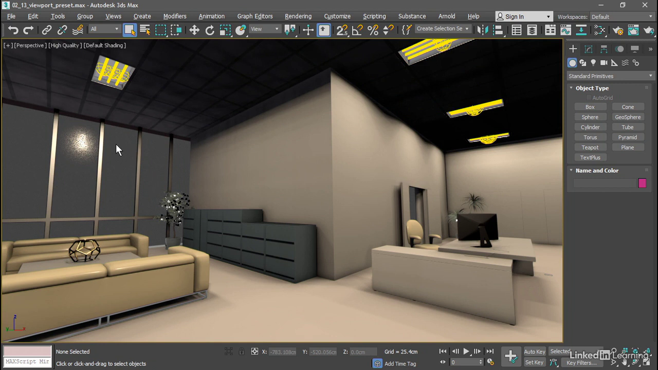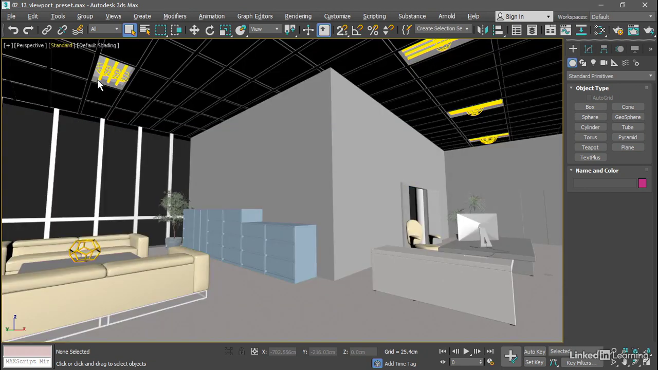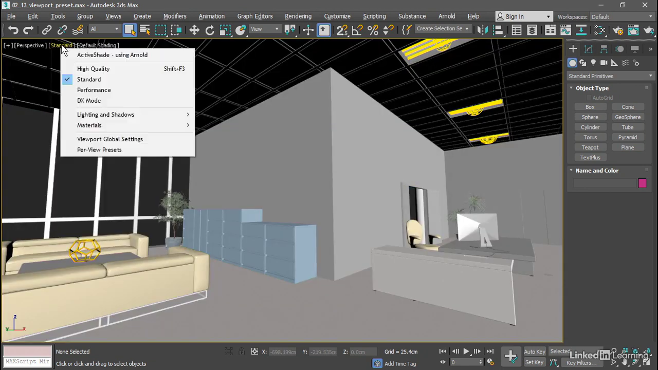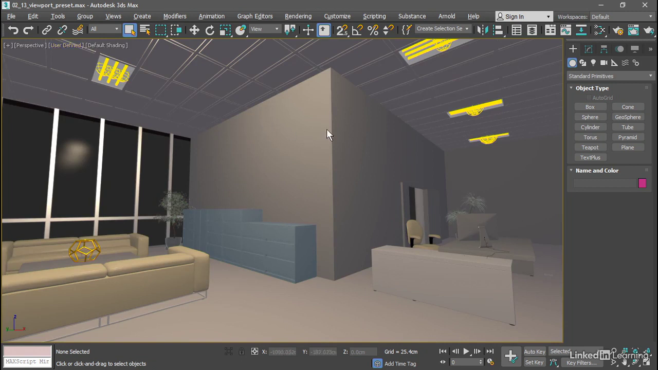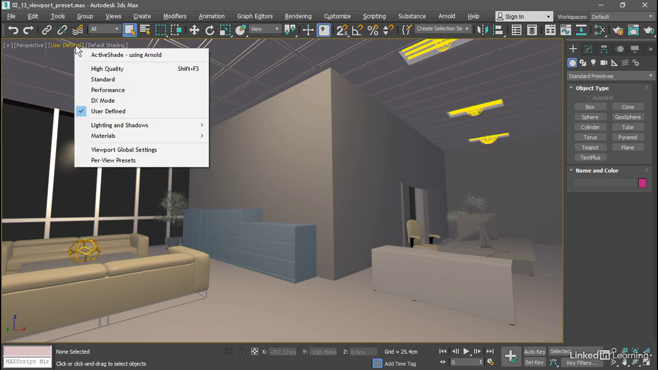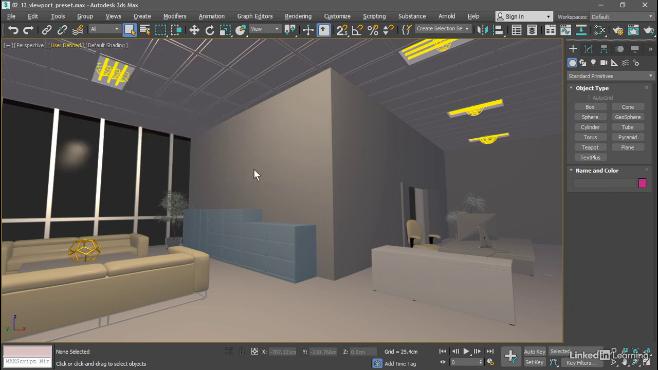Instead, I use standard mode and set each option individually. So let's go back to standard mode. Then go back into that shading menu to the submenus and choose lighting and shadows, illuminate with scene lights. And we get some lighting in the shot. Let's go back into that menu, which is now labeled User Defined. Also go into Lighting and Shadows and enable Shadows.